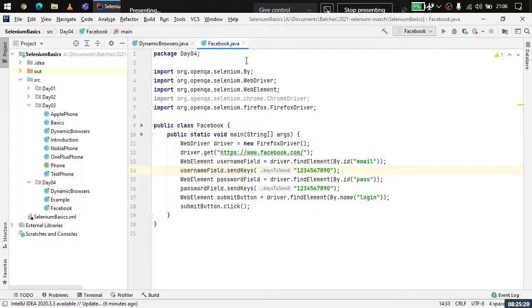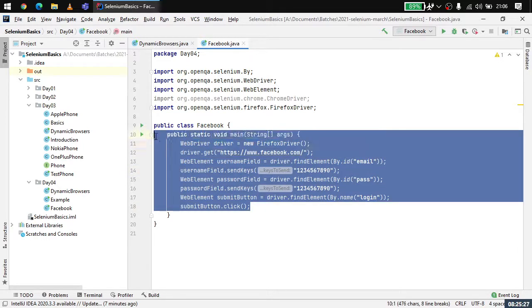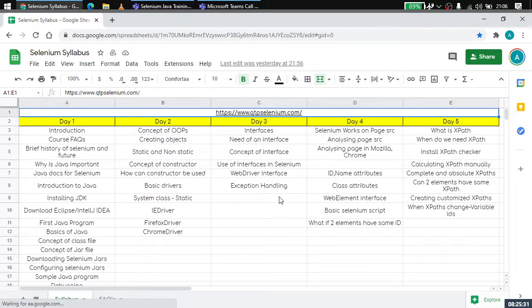So we're done with a lot of things, and here we are. We had the exercise as well, that you have to log in to your Facebook accounts, right? Now, before we move into anything else, let's discuss a scenario: what if two elements have the same IDs?